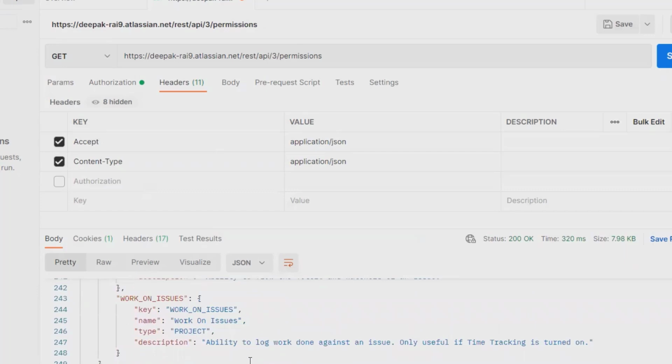So that's all about how to get my permission detail in Jira through REST API.